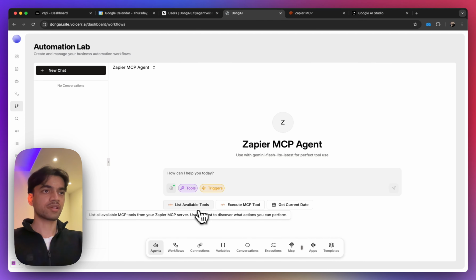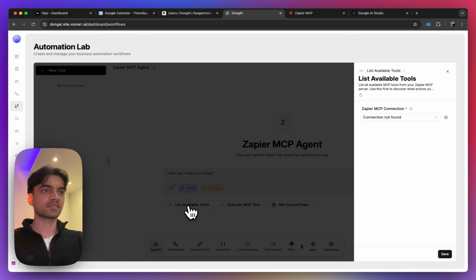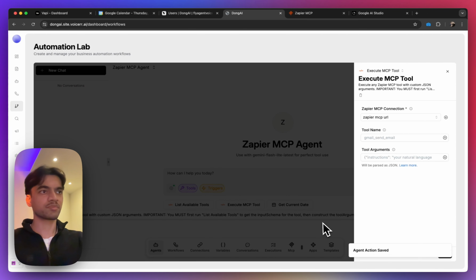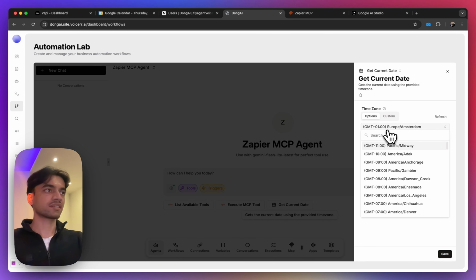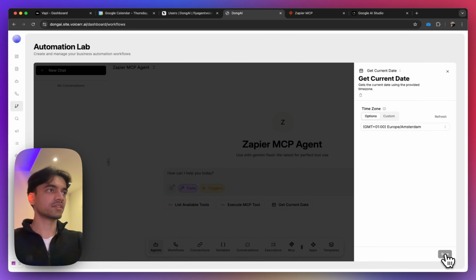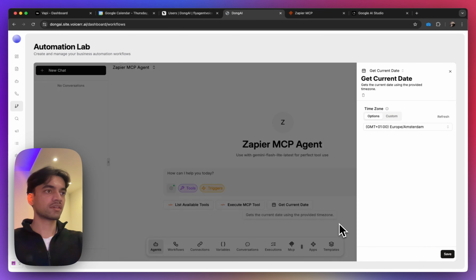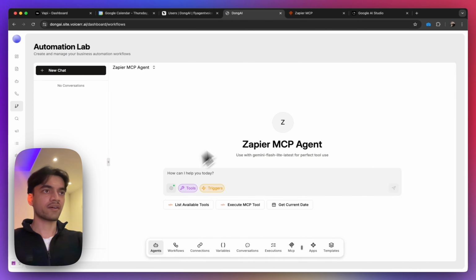Hit done to save, and then we have to add connections inside the list available tools of Zapier. Zapier connection added, save. For execute tool, we have to again add the connection for Zapier, then hit save. Our use case will also access the time, so just select the time zone that you are in. I am in the EU time zone and hit save. That's all. Now we have this agent which uses Zapier MCP to make actions across 8,000 apps inside Zapier.